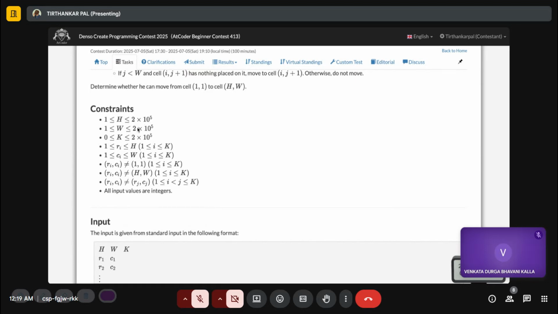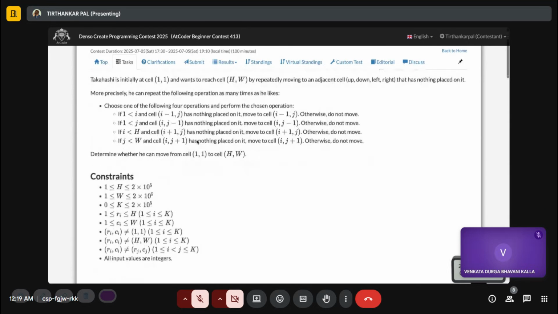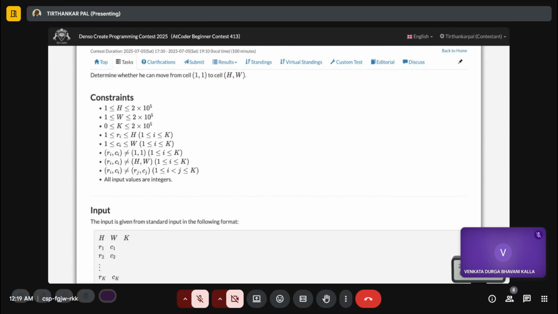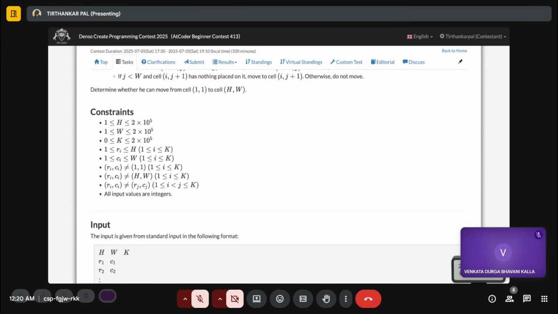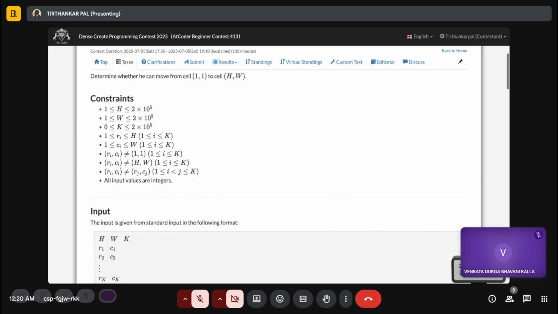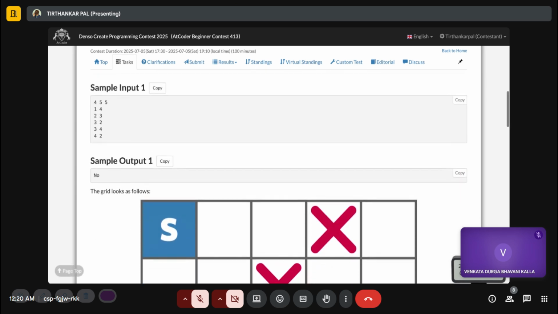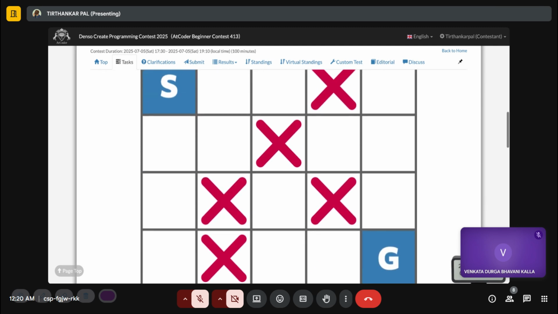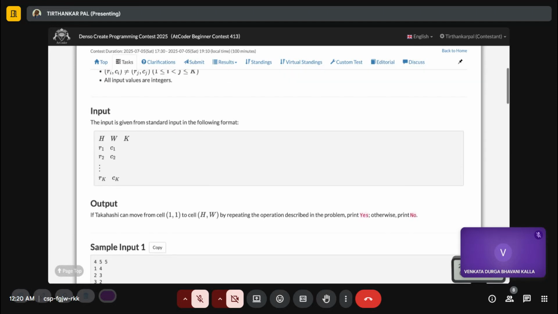10 to the power 10. Yes, 10 to the power 10. So do you think it will pass in our time limit, that is 2 seconds? No, 10 to the power 8 is the maximum. So we cannot do the DFS or BFS traversal here, because if we do, we will run out of time and get TLE. So we have to think in another way, whether we can do it in time.